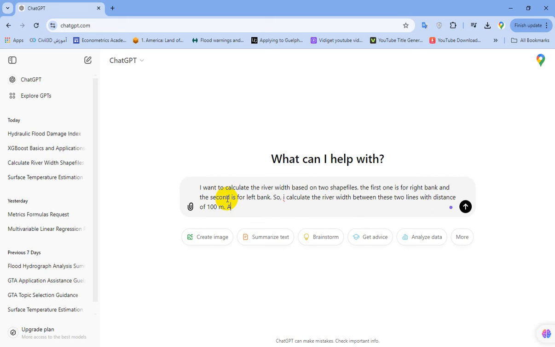Okay, now let me give ChatGPT a role as an expert in programming and GIS issues. Please give me a Python code for this.